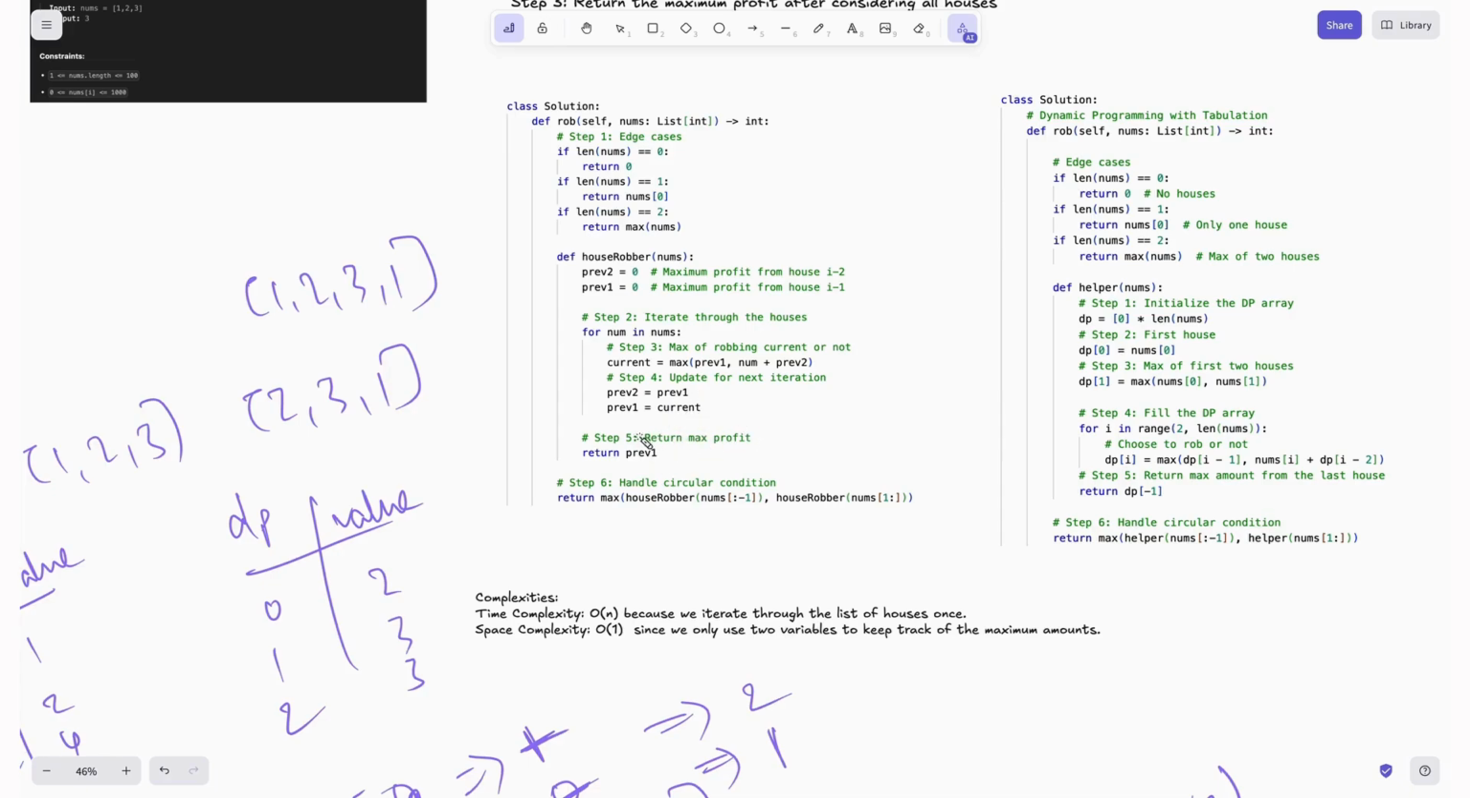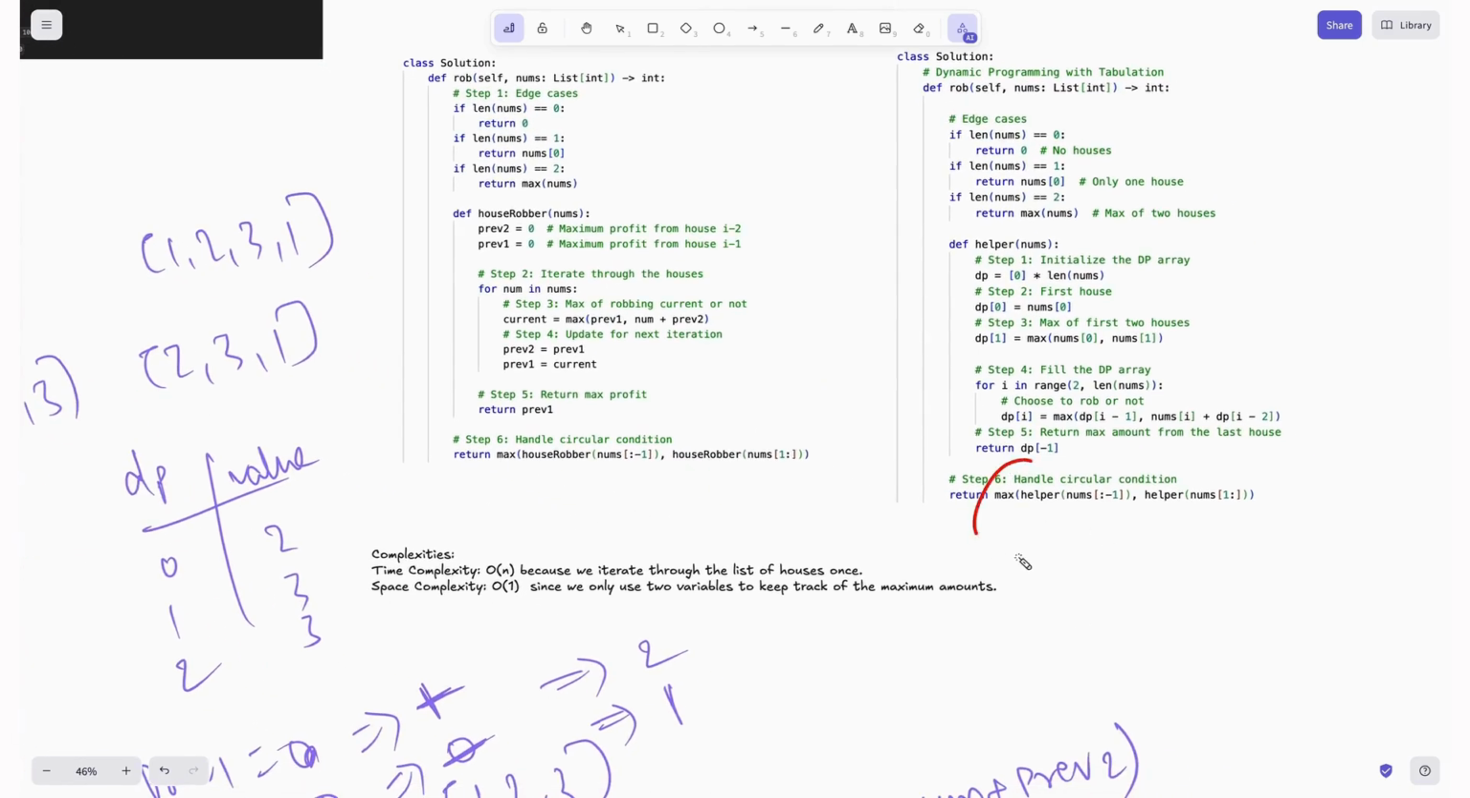So at the end, we return pre1 because pre1 is what? It's the current house value, right? So after the completion of this iteration, pre1 would be storing the value of the last index in the DP array if we compare. So that's why we return pre1, okay? So here in step 6, we handle the circular condition. This is the same case, right? So here we just perform the same thing, okay?